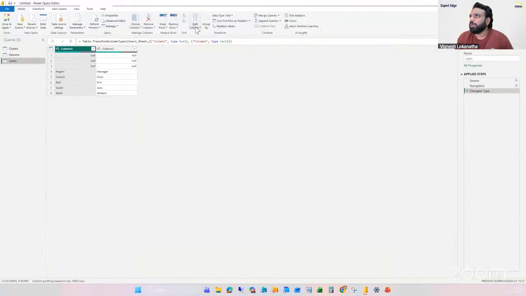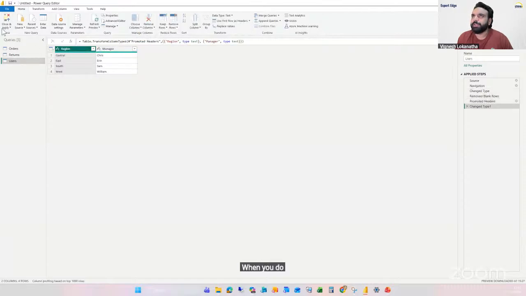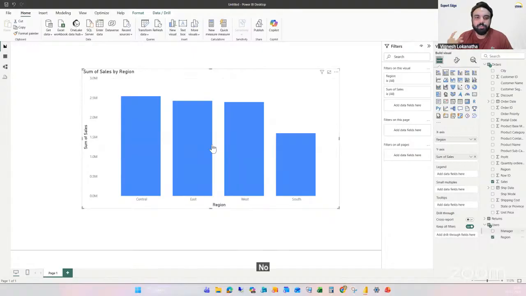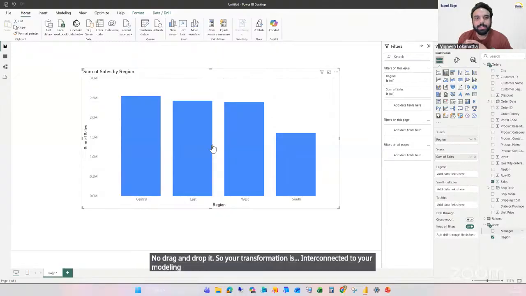when you do this transformation, now drag and drop it. So your transformation is interconnected to your modeling. Your data modeling is interconnected to your transformation.